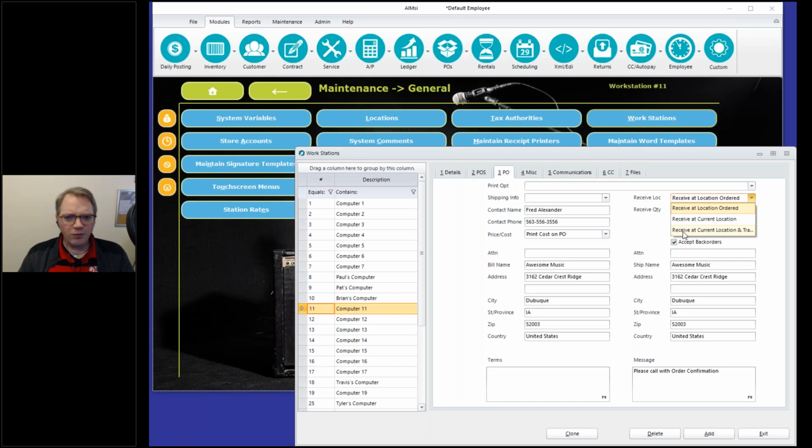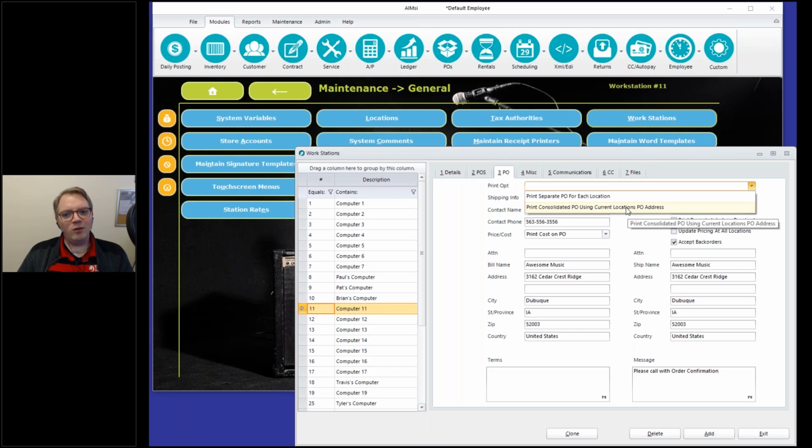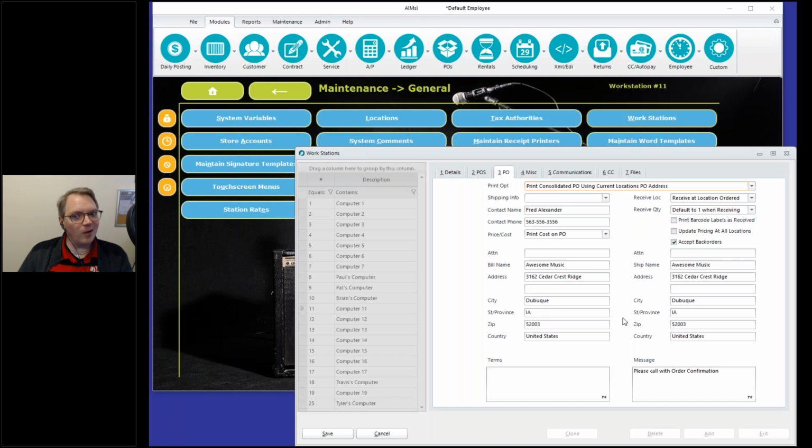So this kind of goes in conjunction with the print consolidated PO using the current location's purchase order address, and that's what this is here on screen. If you basically set it up in this fashion, and again, this is only really applicable if you are using your warehouse or your headquarters as a distribution base, and all orders have to go through there. So you can send them the consolidated PO as of your distribution warehouse or your headquarters.